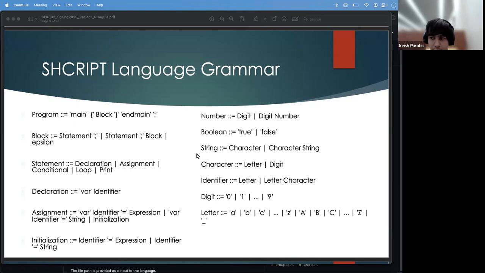Then on the right side, you can see first the 3 basic data types defined. The number is either made up of a digit or a digit followed by a number. And Boolean can contain 2 values, true or false. Then string is defined by either a single character or a series of characters.